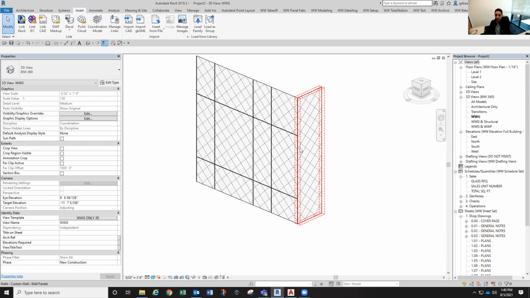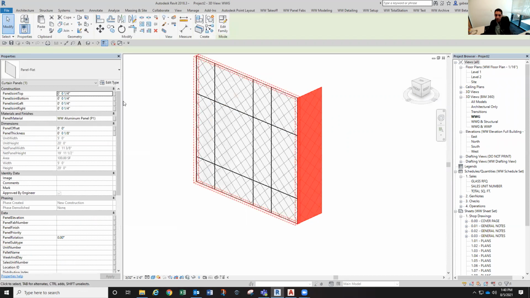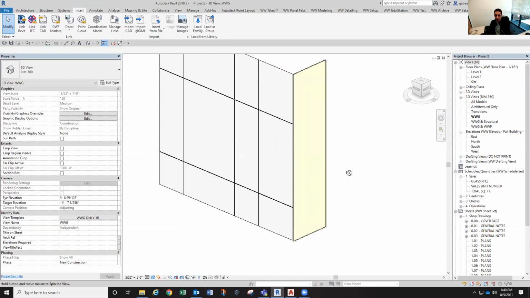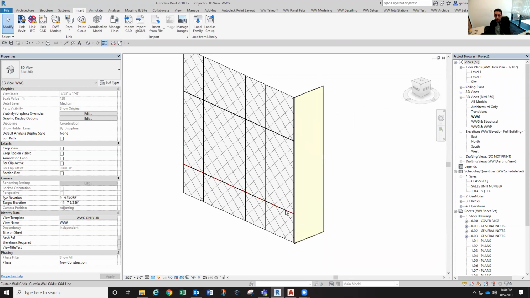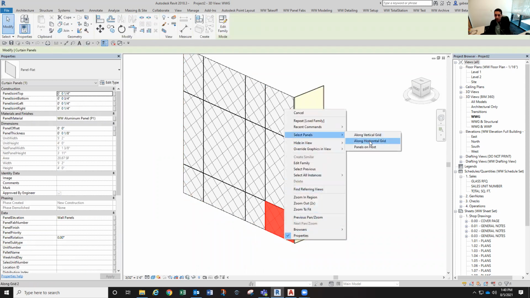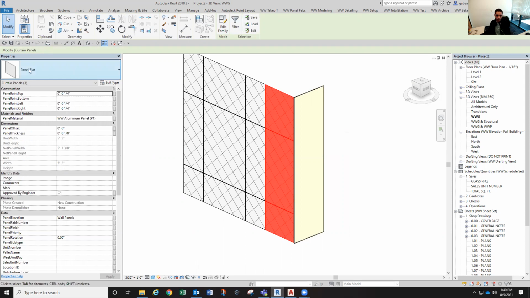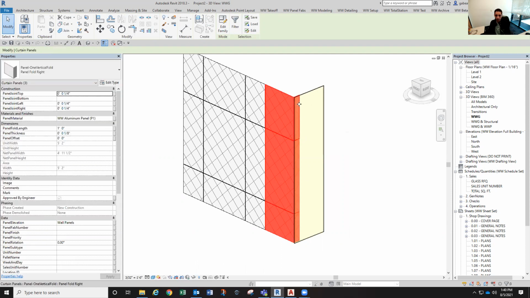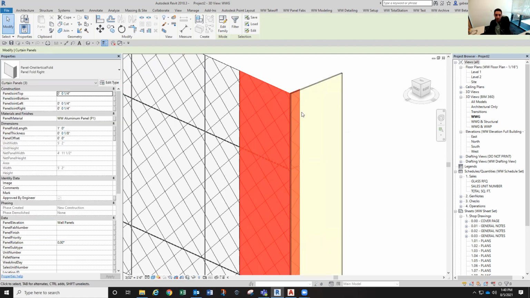Let me turn this into a glazed panel so you guys can see what happens. I want this to be a one fold panel, because it turns the corner. So I'm going to tab, select panels on vertical grid, and swap that to this one panel, one fold vertical, where the panel fold is on the right side. I want to choose that one, it's in the different type, and you can see the fold comes in.